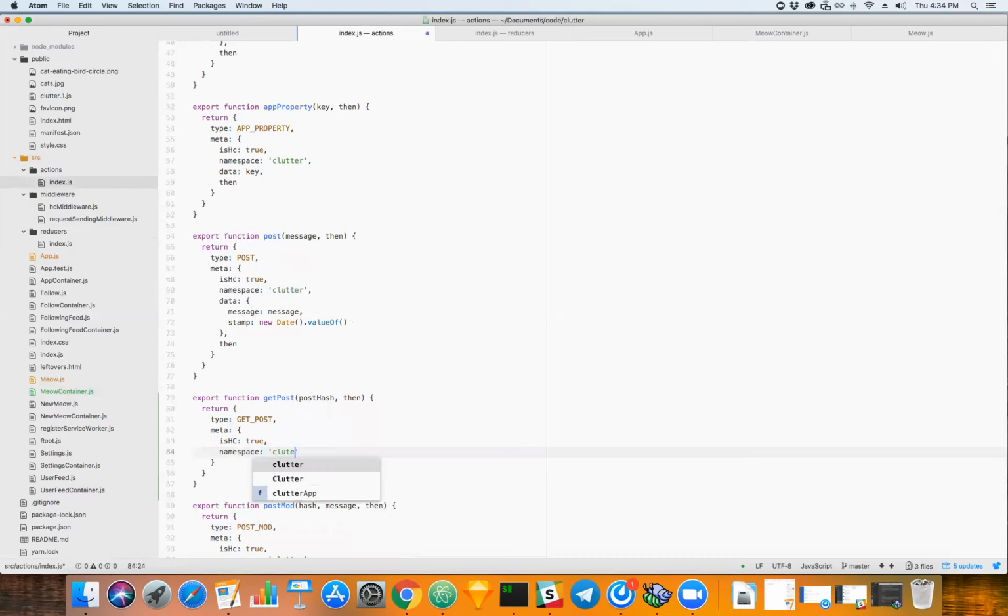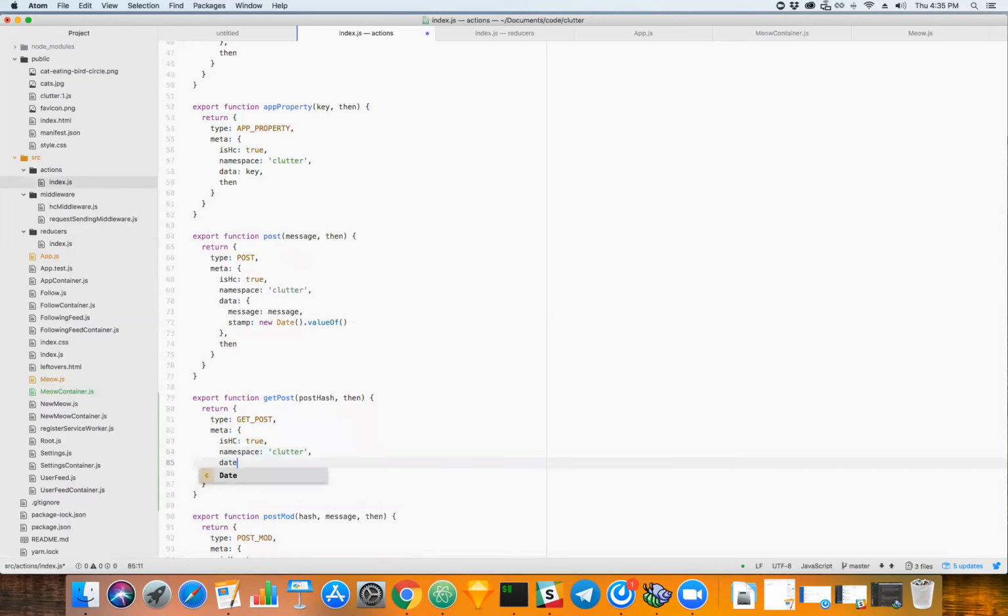Namespace clutter, yeah. Data is just straight up the post hash. This correlates to the calling type string that we defined. Gotcha. So for post, it was JSON, so it was an object, and for get post, it was a string, so we can just pass it straight, and just say then here.